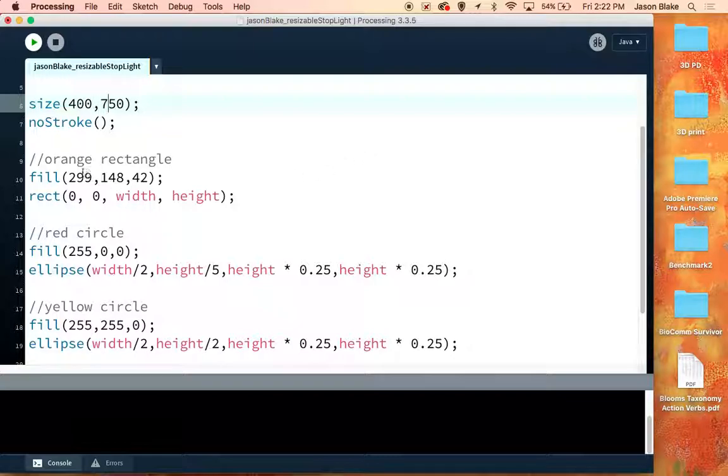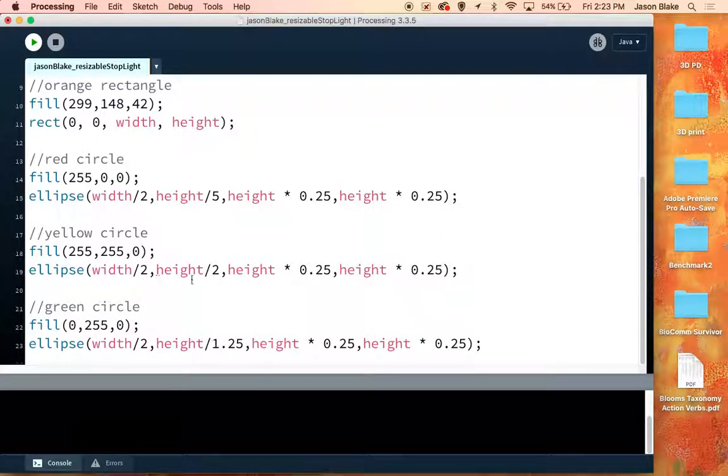So for my rectangle, I made it a certain color, and then I made the width and height of my rectangle width and height, which makes it the actual size of the canvas. Okay? So when I say width and height, what that means is it's going to be the same size as the canvas. Now, when I went down here to my circles, I positioned them to where the X and Y axis is a certain percentage of the width and height.